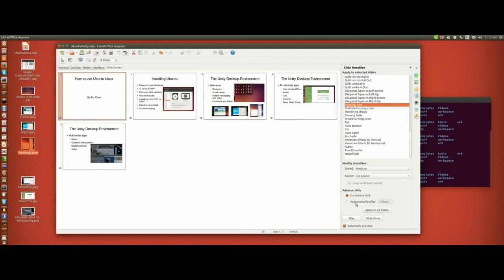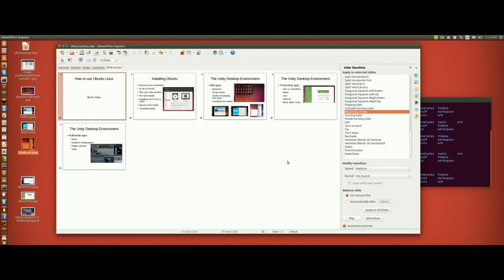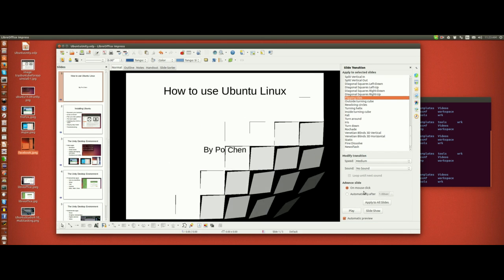And what you wanna do is click on this automatic preview button. If this box is not checked, it's not going to give you the preview. So if I uncheck it, it's not going to give me any kind of preview. If I check it, it's going to give me a preview. So it has lots of different kinds of effects. I'll just select a random one, flipping tiles.